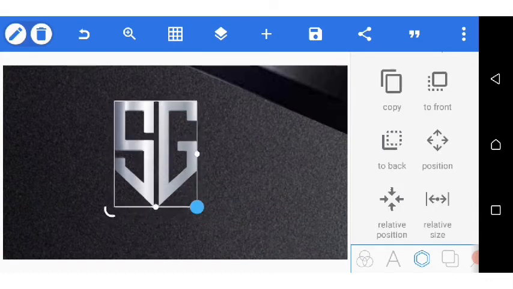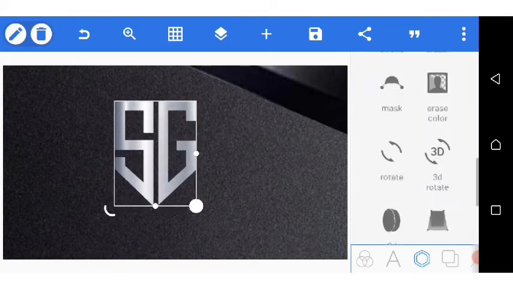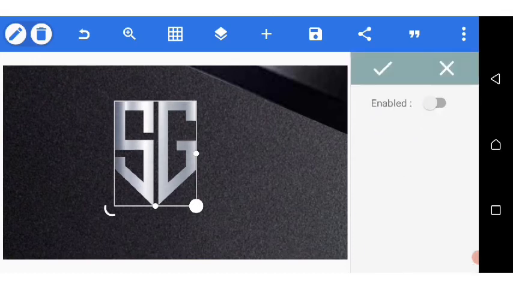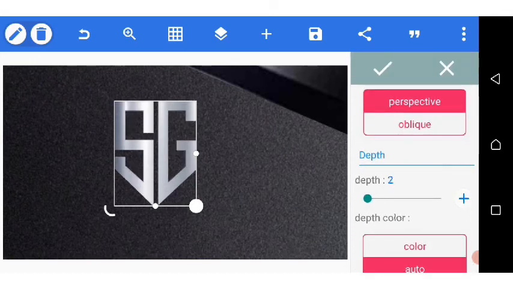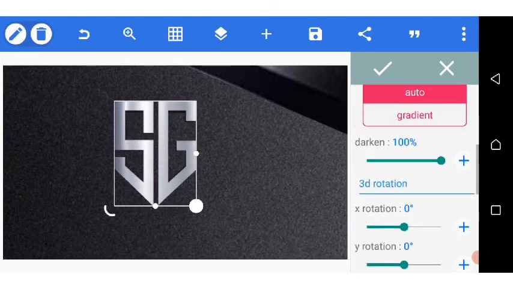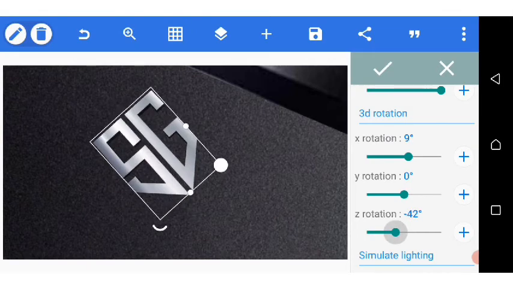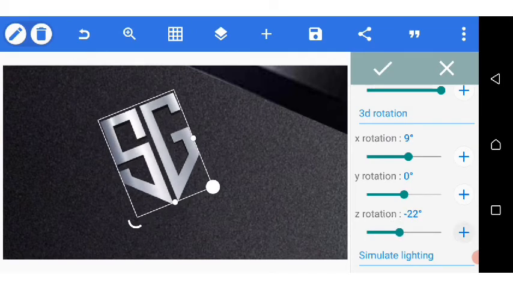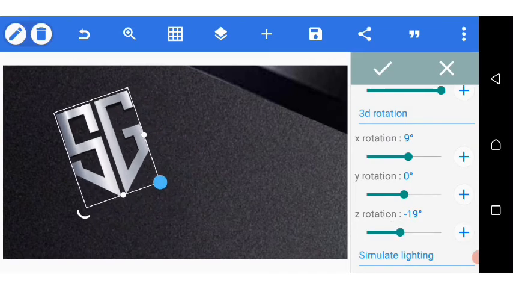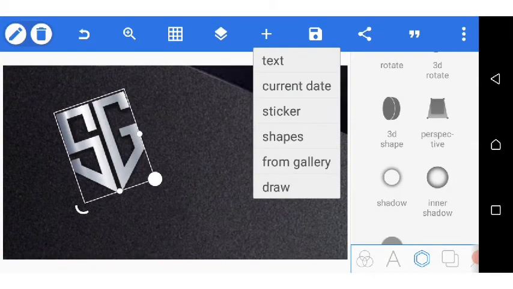So we are almost done. But for the purpose of this tutorial, I'm going to add some touches to it. So I'm going to go down to 3D shape, enable it, add some depth like 5, or say 5 should be okay. Increase the color of depth to 100%, add some X rotation, then some Z rotation too. Then I'm going to drag it to this place, reduce the size a bit, click OK, add some shadow effect too.